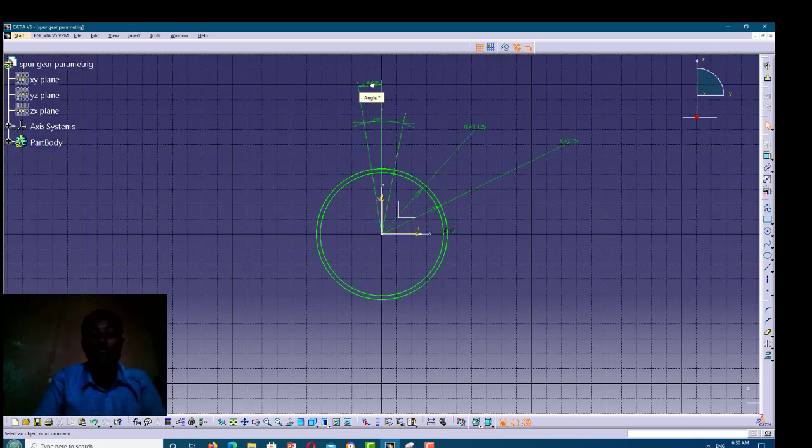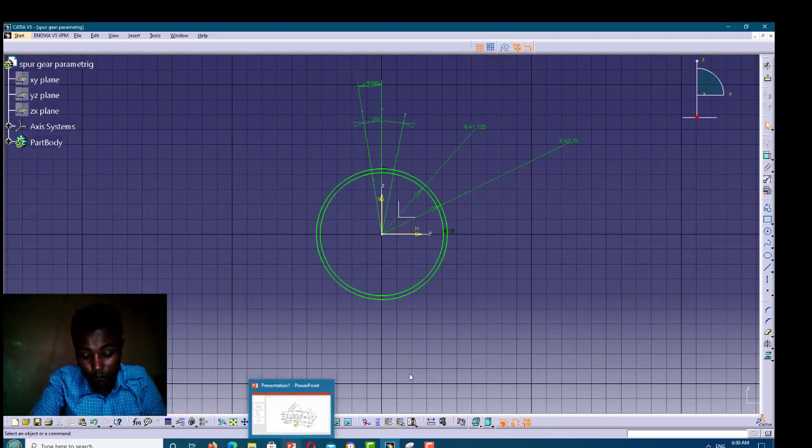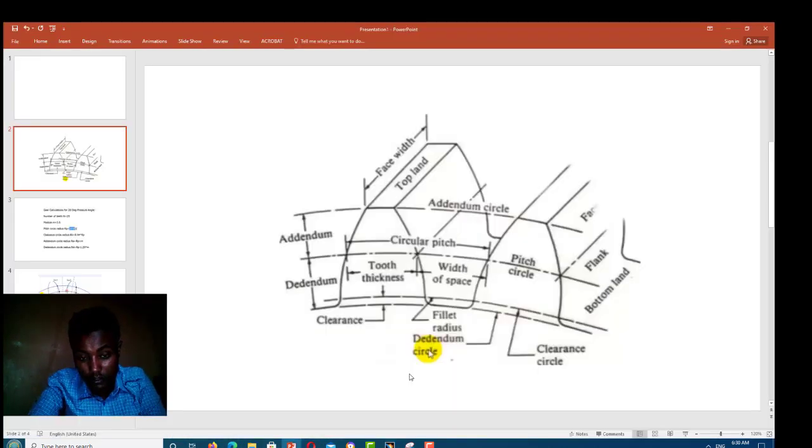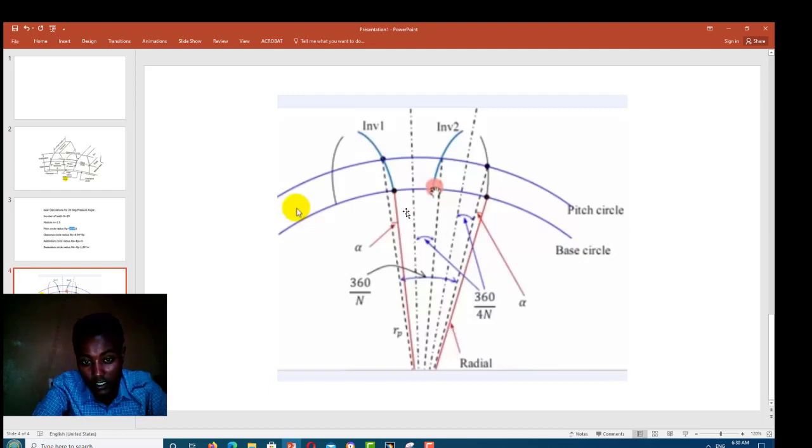This has a formula, the formula that I showed you in the PDF PowerPoint. This angle, from the vertical axis to this projection line, is 360 over 4 times the number of teeth. That means 360 divided by 4 is 90, so 90 over m. The formula for that angle is 90 over m.